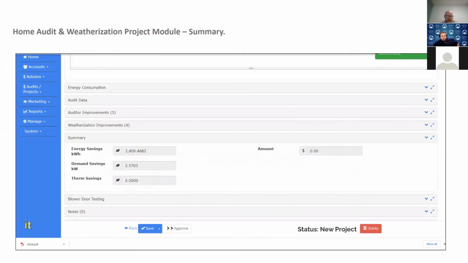And then last but not least on this, all of those improvements made by either the auditor and or the weatherization contractor, if marked as complete, we tally down into this summary section. So we have the total kWh, kW, therms and the total amount. And then that's what turns into that rebate application request record. So it's address level, formula driven impact, not just deemed, okay?